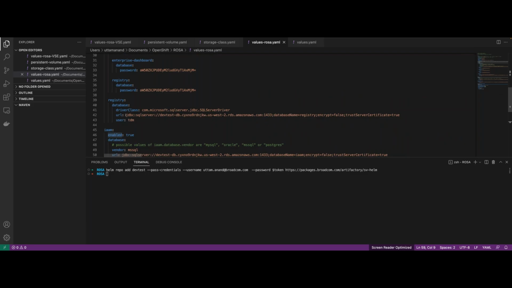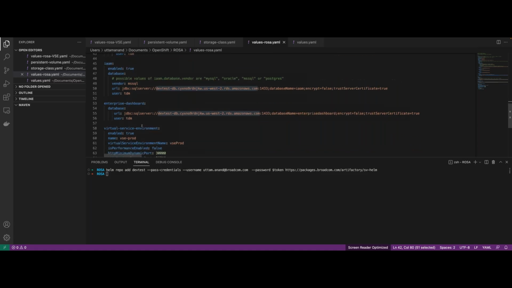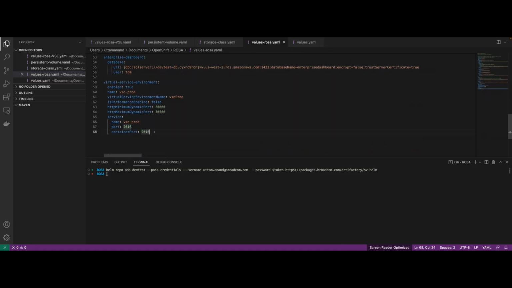So here also, like registry database, right? I have given the database which I have installed on the Amazon AWS cloud. In the same way I've given for IAM and enterprise dashboard. And I want to deploy a particular virtual service environment, like a VSC pod over here. So I have given the configuration for VSC here.